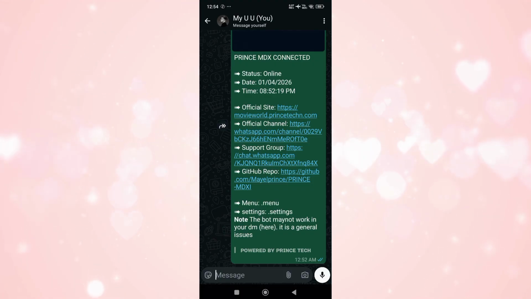And there is one issue in this bot, maybe the menu will not show in your personal chat. It will work on other chats, I think. Maybe it will be fixed by the developer in the next update.